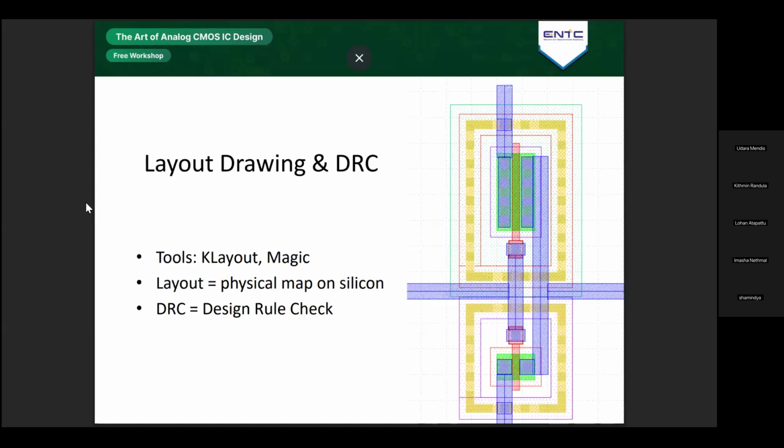Then our next step is layout drawing and DRC checking. So far, we have finished the schematic, and then we did the simulation. Now we know that our circuit can work as we expected. So then we have to map that schematic onto a silicon wafer. For that, we use KLayout and Magic. In this section, we mainly focus on KLayout, and you will get a good idea about using KLayout in the upper section.